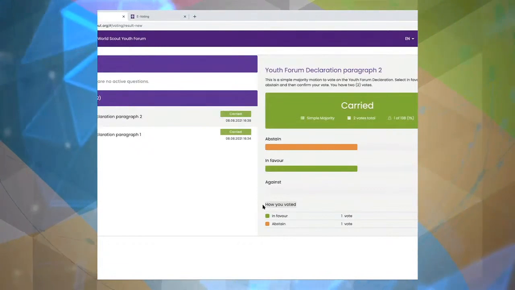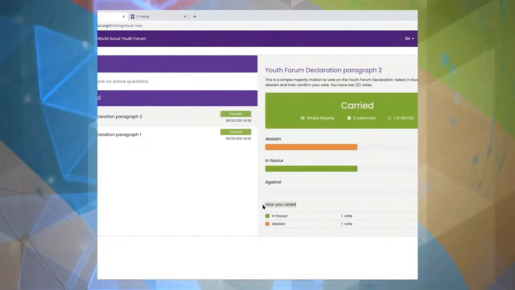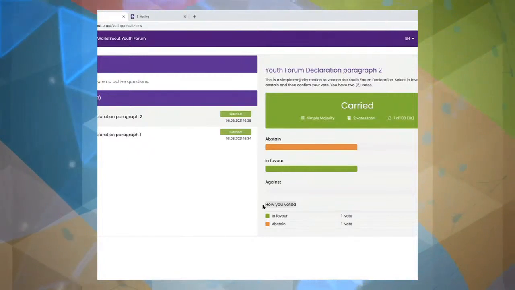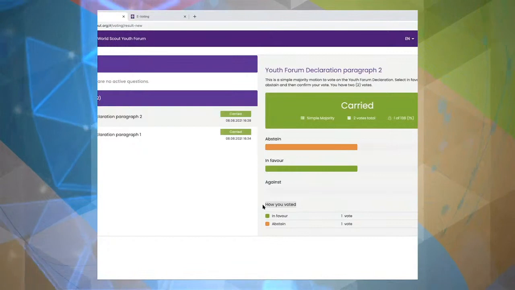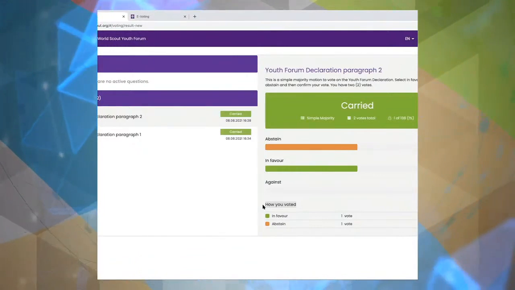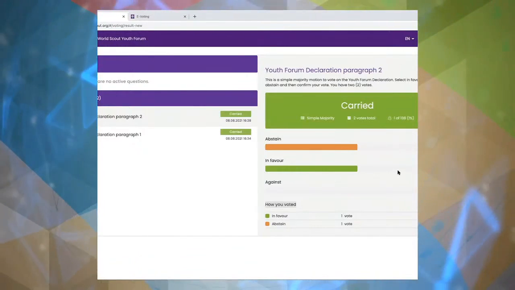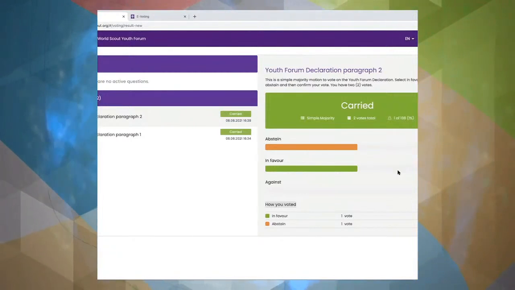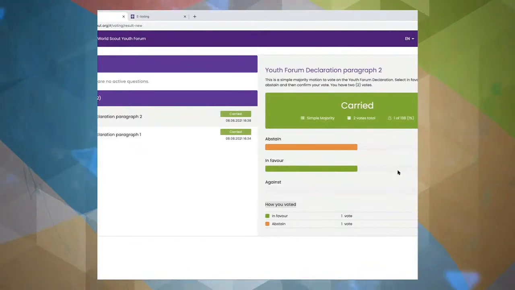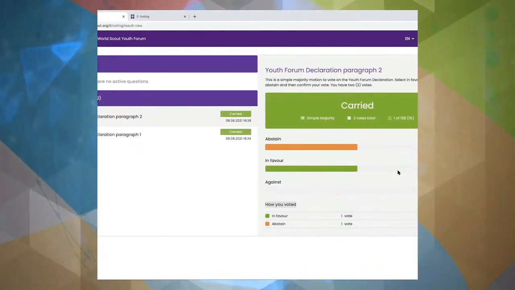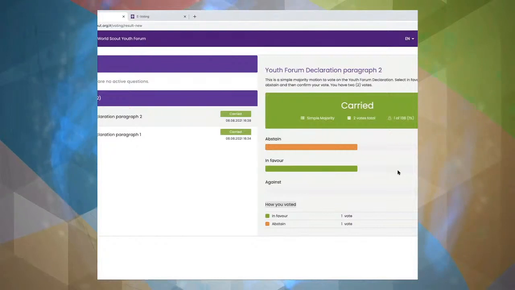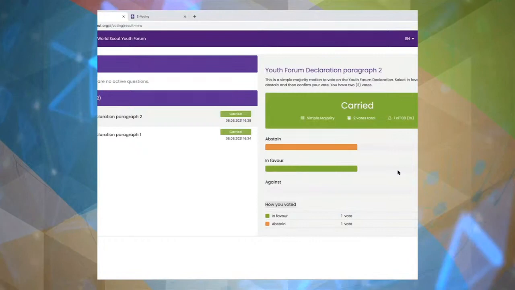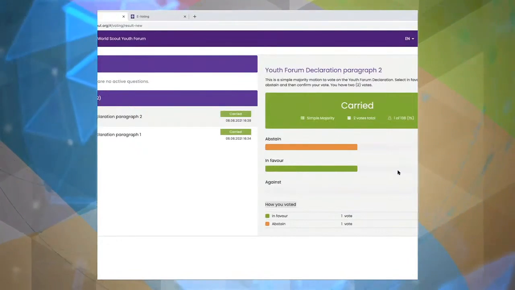For this vote type, the results are determined using simple majority. If there are more votes in favor than votes against, the motion is carried. And in case of a tie, with the same number of votes in favor and against, the motion is defeated. Note that abstentions are counted neither in favor nor against.